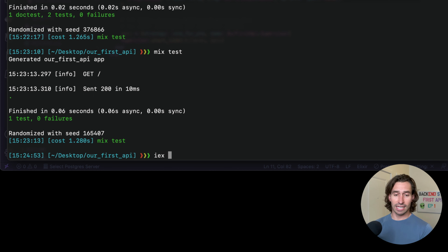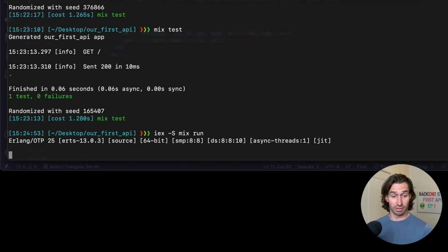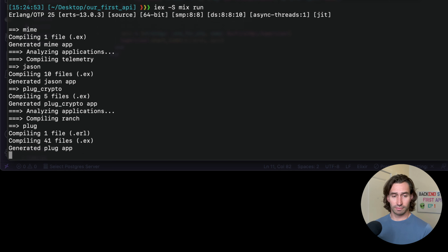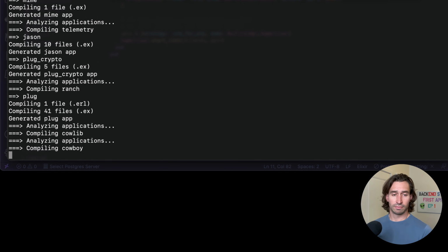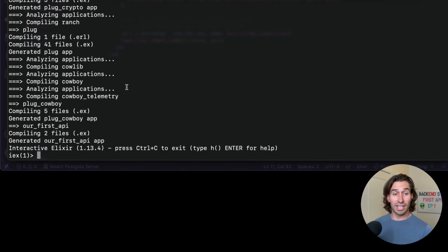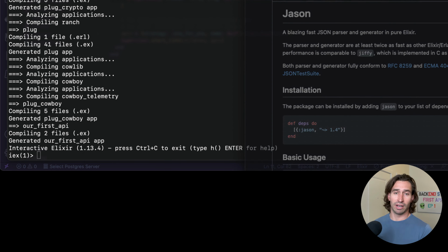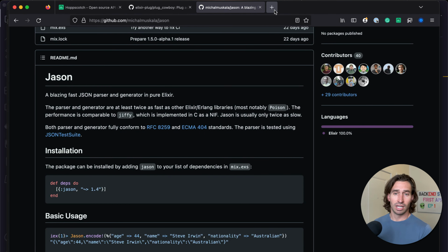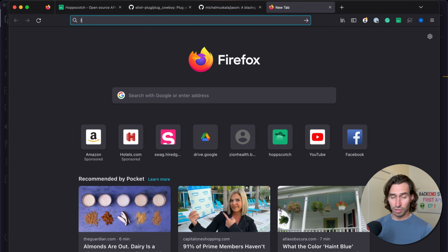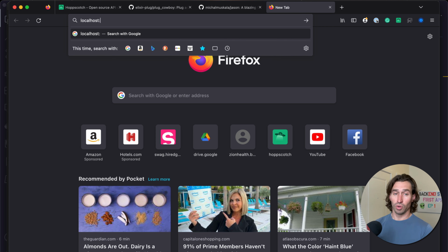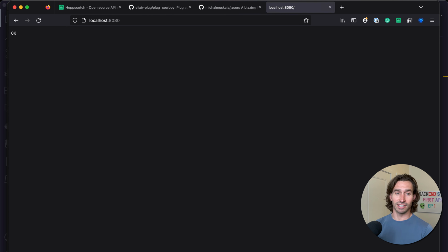And if we do IEX-S mix run, it will kick off our HTTP server. Okay, so now that it's running, let's go ahead and open up our web browser again. I'll drag it over. Let's just do a new tab. And if we do localhost colon 8080 and hit enter, boom, how cool is that? So right there, we get our OK response back.